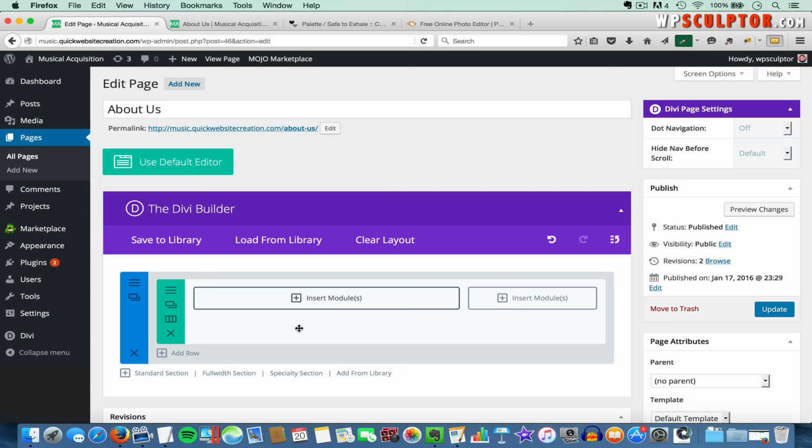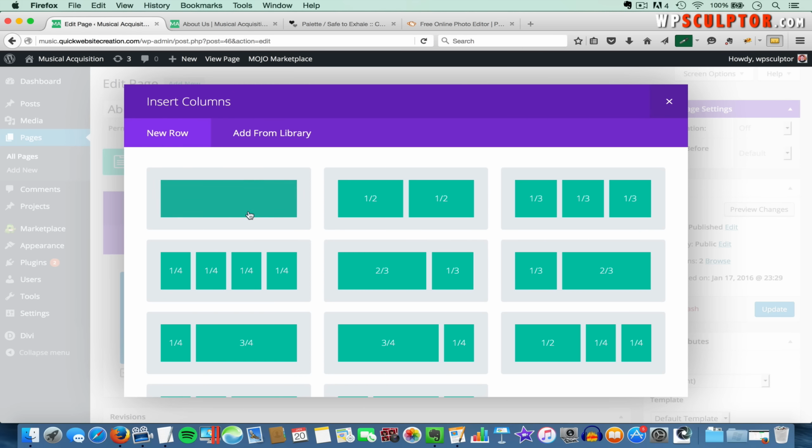And I actually don't want to use this row at all, so I'm going to click on the X here to remove this entire row. And then I want to add a row that just has one column. So I'm going to click on Insert Columns, and then I'm going to select the one column layout option.